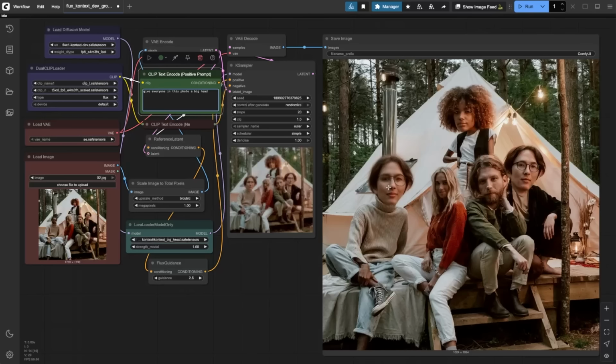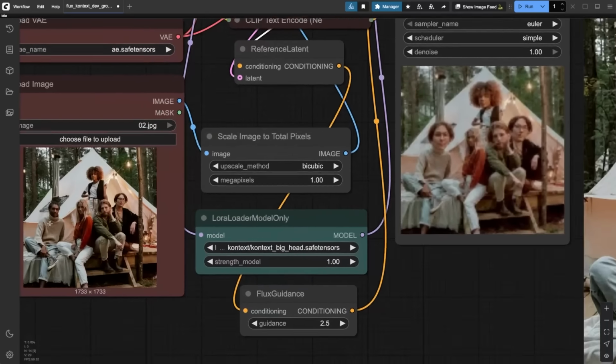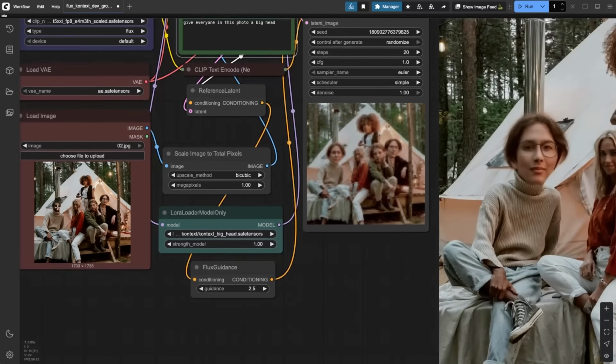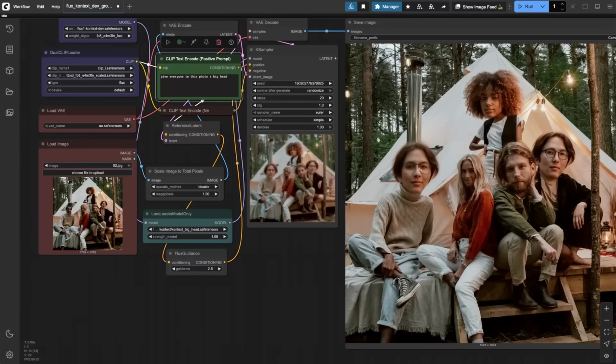I don't know. Actually, I don't think this is this person. Yeah, that is not that person. That's this guy. But hey, it did a pretty good job separating them all out, giving them bigger heads. I mean, I will take it.